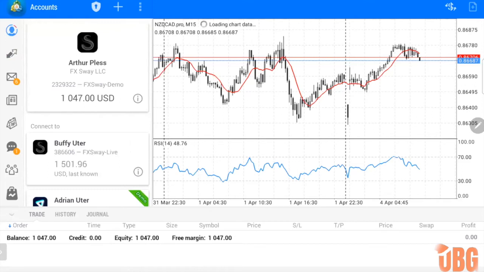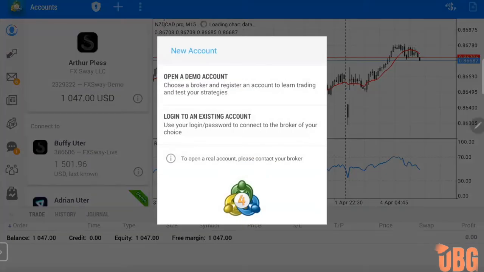On the phone, you have the 3 little lines. You click on it, go to manage accounts. If you're on your phone, manage accounts. It should look like this now, where you see a plus sign. Press the plus sign, and you should see the page where it says log into an existing account. Drop a 1 in the chat if you're at this point, where it says new account, open a demo account, or log into an existing account. Let me know you're at the same point I'm at in your MetaTrader 4 app.